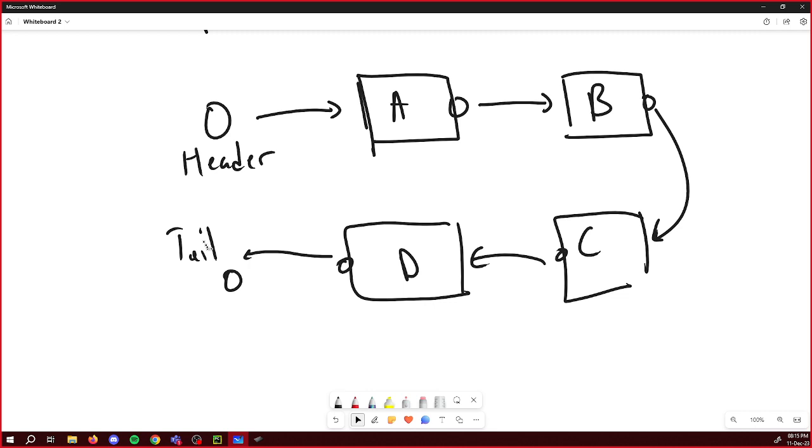Why do we need the tail? Because sometimes we might want to access the list in reverse order. But in this lab demonstration, I'm going to focus on the header only. No tail is required, just the header and the list itself.